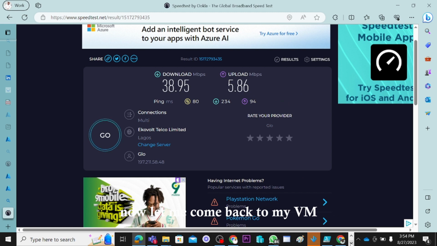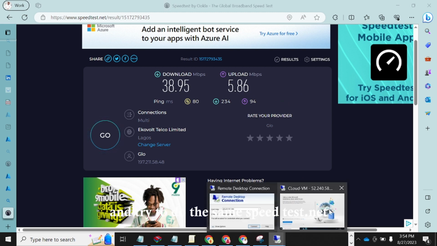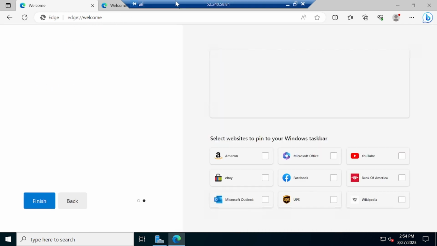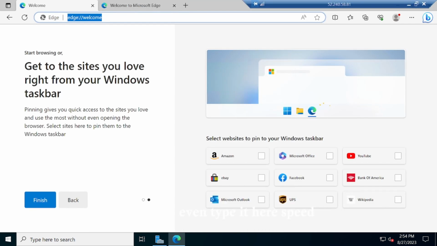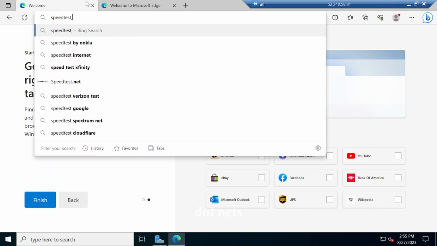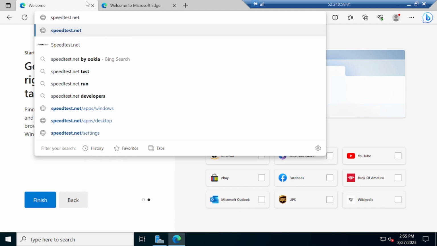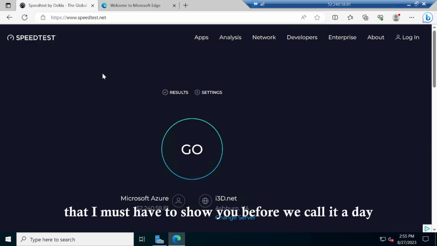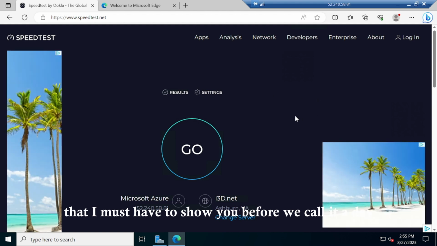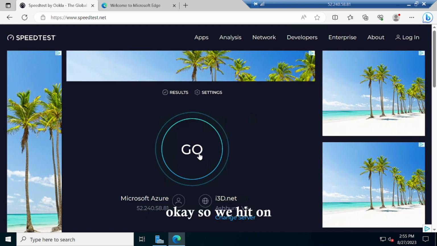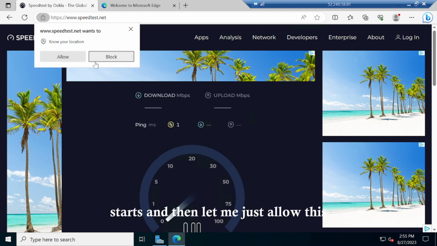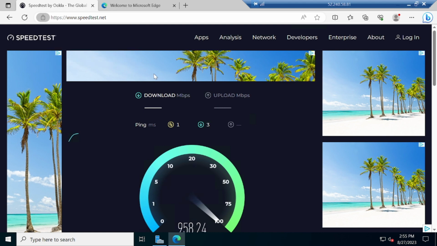Now let me come back to my VM and try to do the same speed test. Let me add a new tab, or let me even type it here, speed.net. It is a very interesting part that I must show you before we call it a day. Okay, so I will hit on start and then let me just allow this.